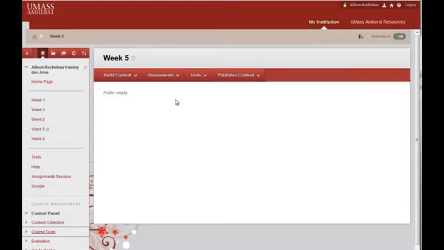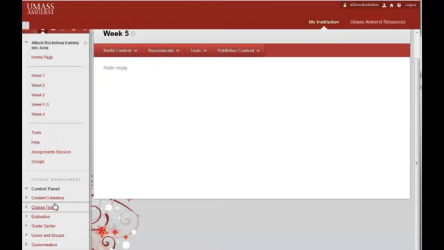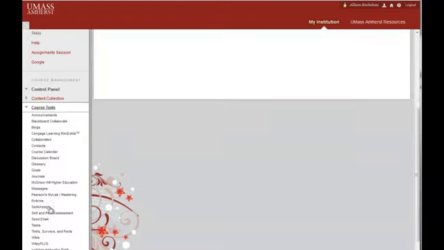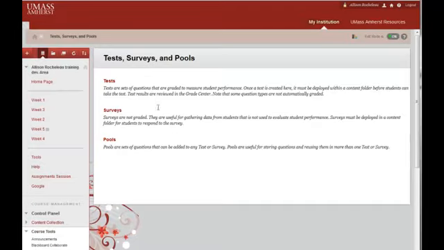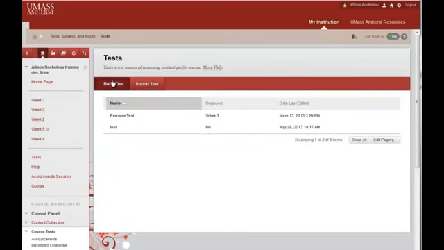Tests are created in the Test tool. On the control panel, expand the Course Tools section, and then select Tests, Surveys, and Pools. Select Tests. The Test page displays any existing tests and allows you to build new tests.